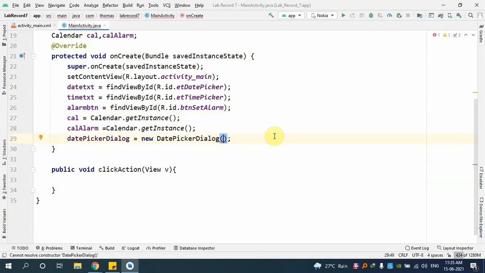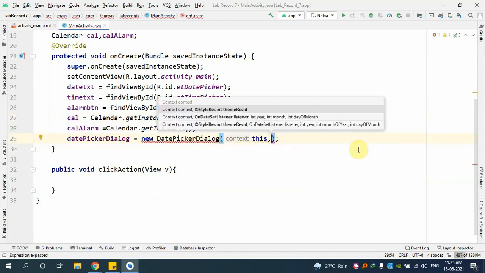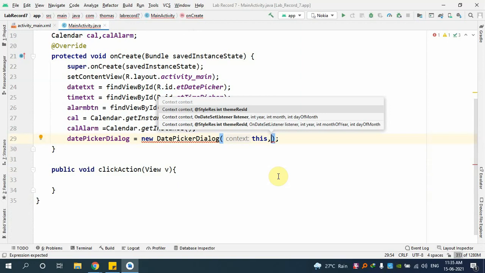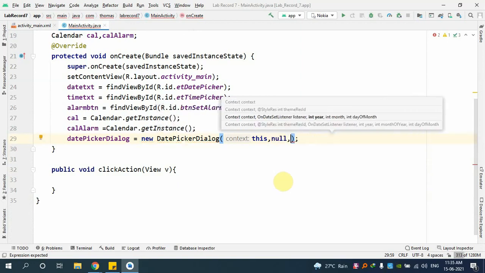So the first parameter which I need to pass is context. I'll just say this. Context is this class. In this main activity, I want this dialog to come. Second thing, the listener. The date set listener, I'm going to keep it as null.